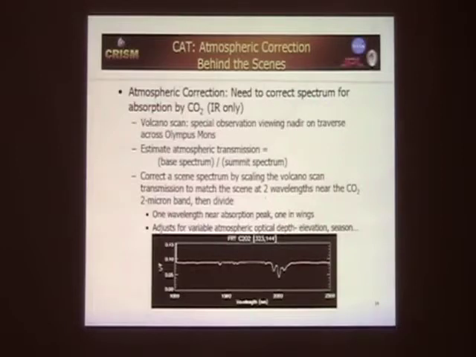The next thing, in the IR data, is to take out the atmospheric absorptions. For that, we use the volcano scan, a technique that was developed by the OMEGA team for doing atmospheric correction. So that's the spectrum as it looks in the IR data before the atmospheric correction. You see the very large 2-micron CO2 absorption, a couple other CO2 absorptions here, and 1.4 micrometers.